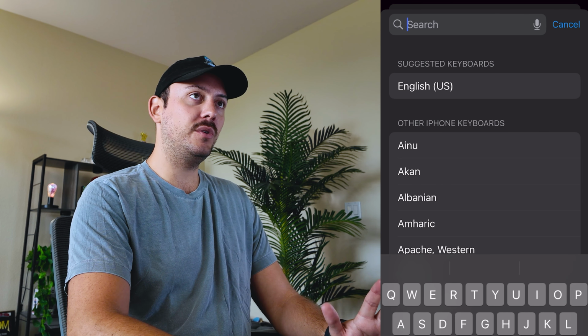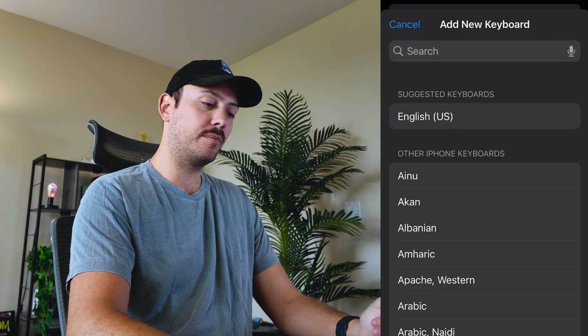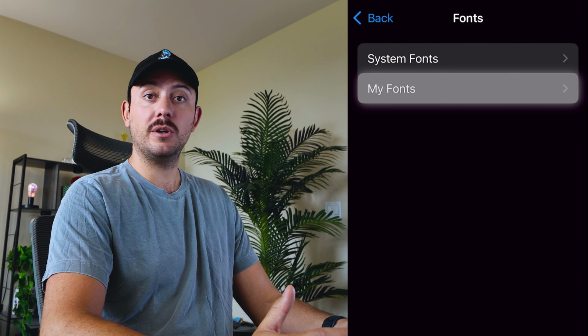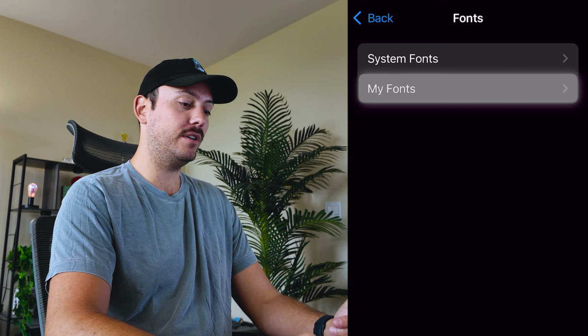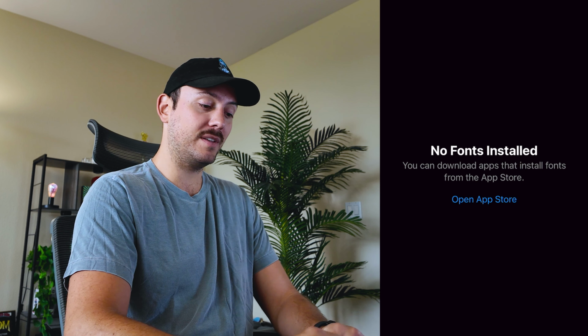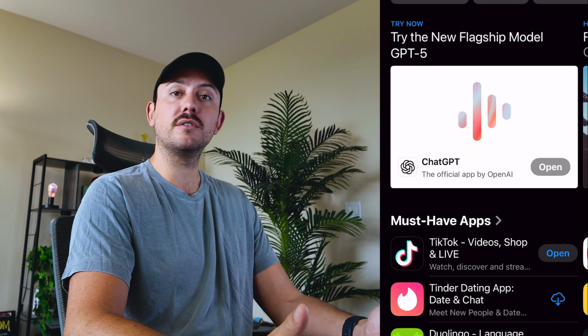Now, in a similar fashion, you can add new fonts to your keyboard. So let's go back, and then we're going to scroll down and tap Fonts. Once you've downloaded a particular font from the App Store, you can go into My Fonts and you will see it there. If you'd like to download fonts, you can open up this settings and then click open the App Store, and it will bring you over there to where you could search whichever fonts that you'd like.